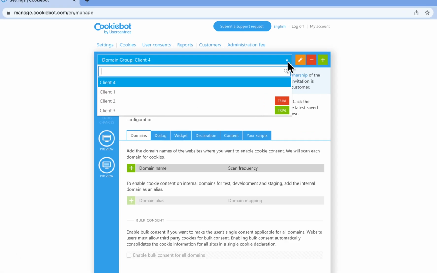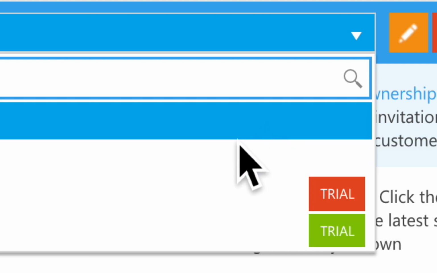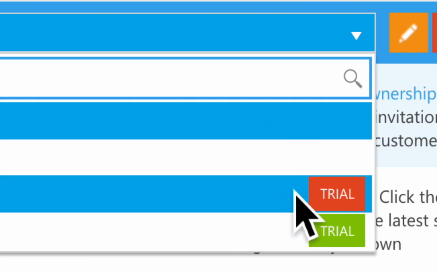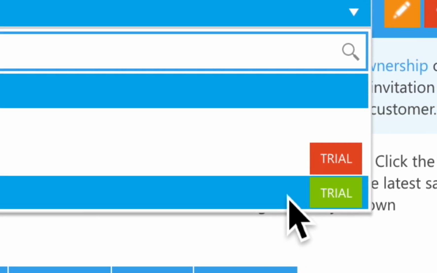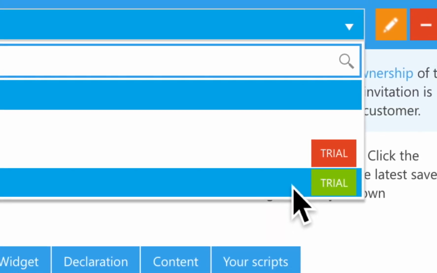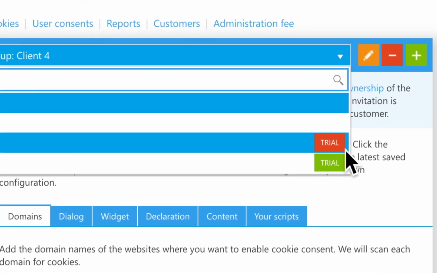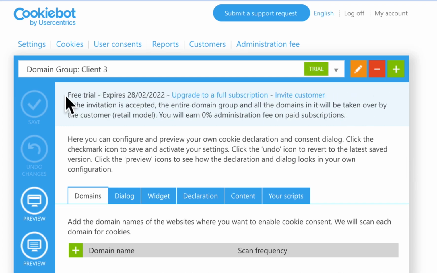You might be wondering what these marks are. So, no marking means the domain group is live and can utilize all the premium features. Green trial marking means your domain group is under the free trial plan. In this case, within 30 days, you need to click on Upgrade to continue using Cookiebot. Otherwise, the trial marker will become red and Cookiebot will no longer be functional on all domains in that group. The expiration date is always written here.